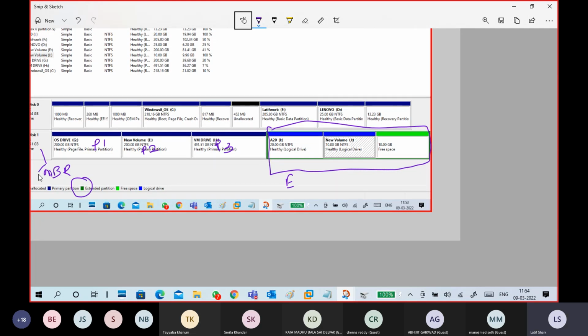So in the MBR type of disk, the MBR is 4 primary or 3 primary plus 1 extended. These are logical drives. You can see these are logical drives. You can create logical drives in the extended partition. And why is it not showing any logical drives here? Why? Because this is my GPT drive.